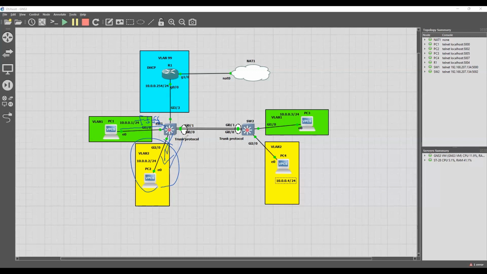Therefore, PC2 cannot answer the ARP request. Therefore, PC1 is not going to have a destination MAC for PC2. So the ping fails and the destination is unreachable, because PC1 cannot resolve the MAC address the packet is going to be sent to. Therefore, no packet is going to be sent. And that's the answer to that question.